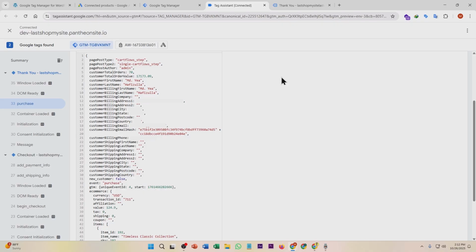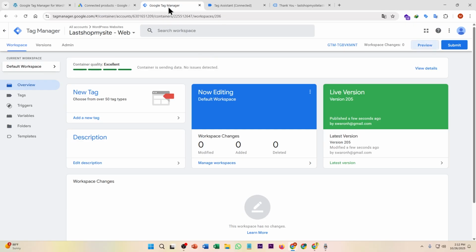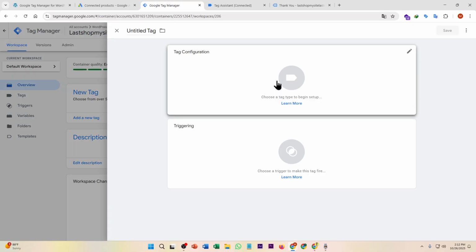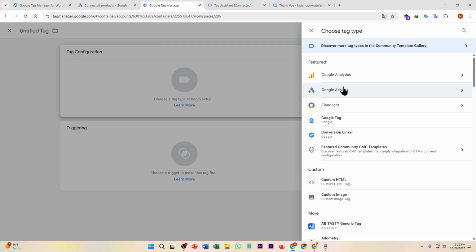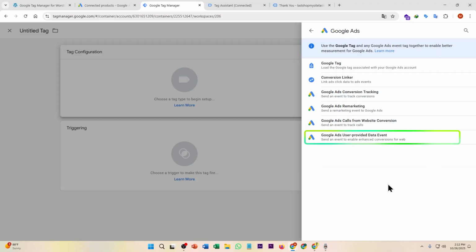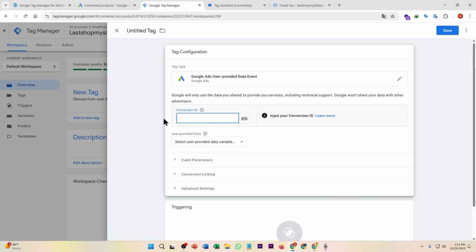To track all these data, we have to go to our Google Tag Manager account, and from here we have to click on new tag configuration, Google Ads. Now here you will be able to see Google Ads user provided data. So you have to click on here, and here you have to give your Google Ads account's conversion ID.